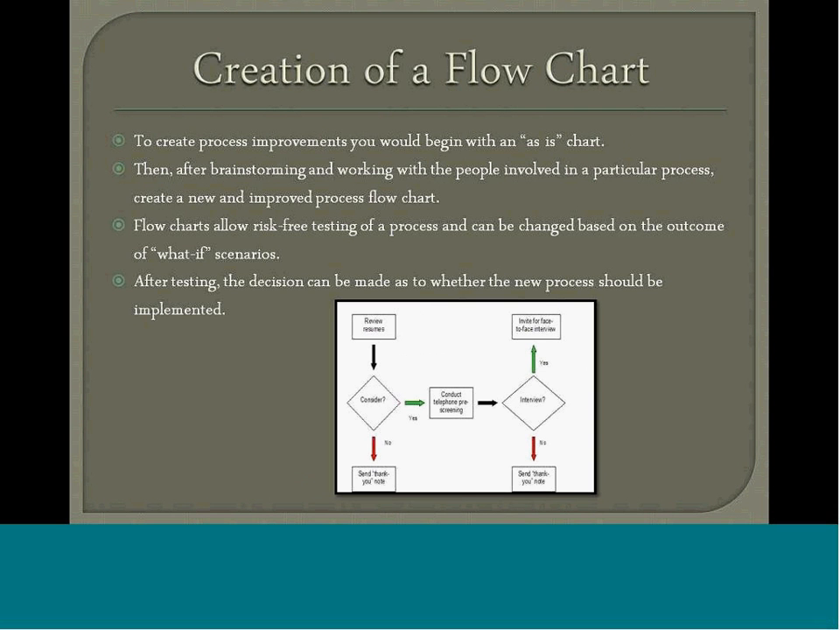To create process improvements, you would begin with an as-is chart. Then, after brainstorming and working with the people involved in a particular process, create a new and improved process flowchart. Flowcharts allow risk-free testing of the process and can be changed based on the outcome of what-if scenarios. After testing, the decision can be made as to whether the new process should be implemented.